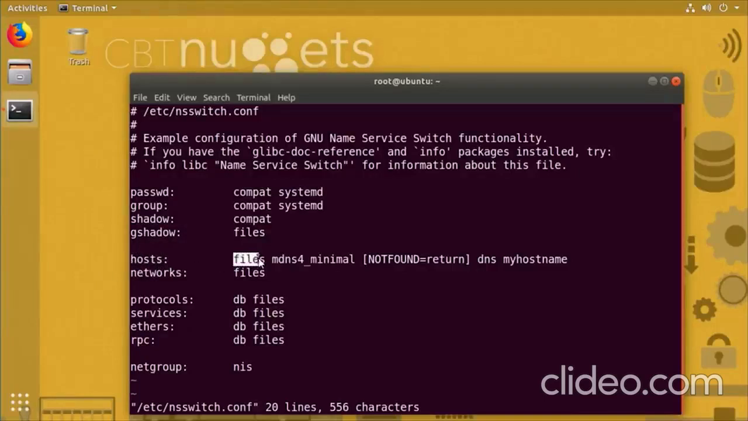The first one is called files. This points to /etc/hosts. If we have this listed first, that means before it queries a DNS server, it's going to query that file. It's going to look in that file first. And then in order, these are what it's going to do from there.